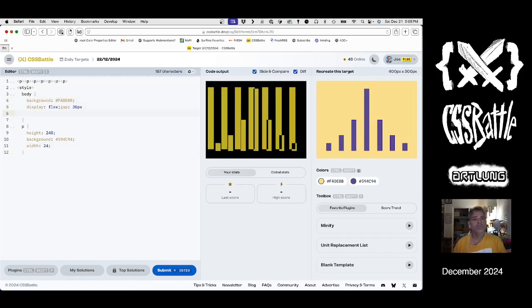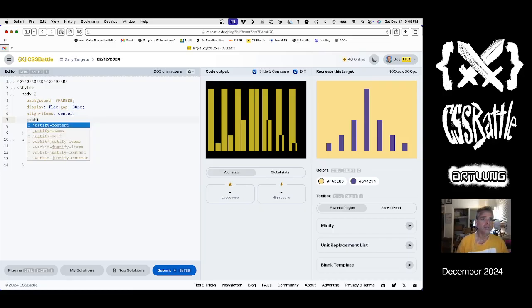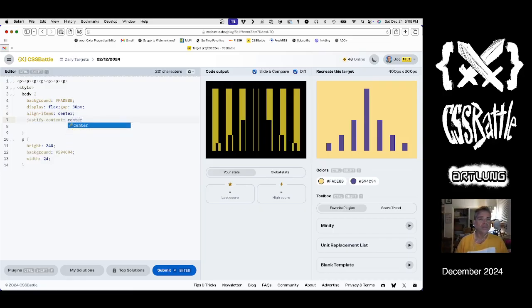Let's do something interesting. We're going to say align items center, and justify content center. See if we get a different result there. And then let's change that gap value to really get a sense of what that is.